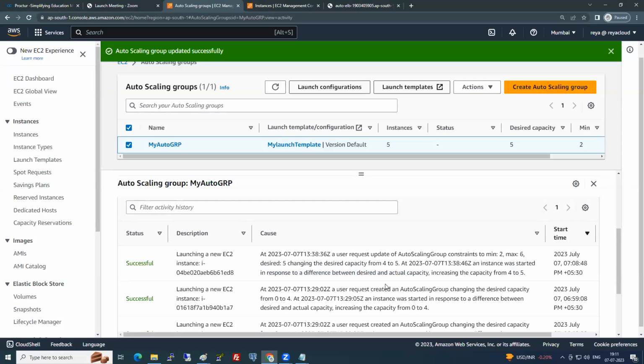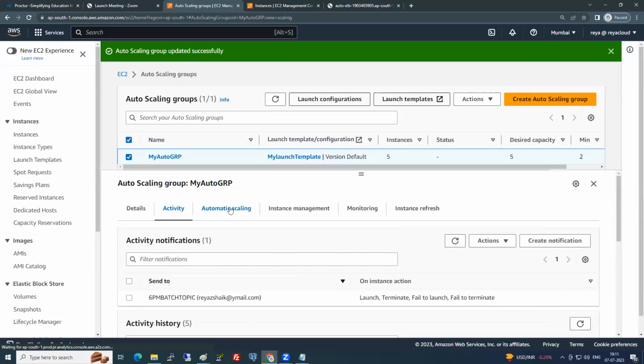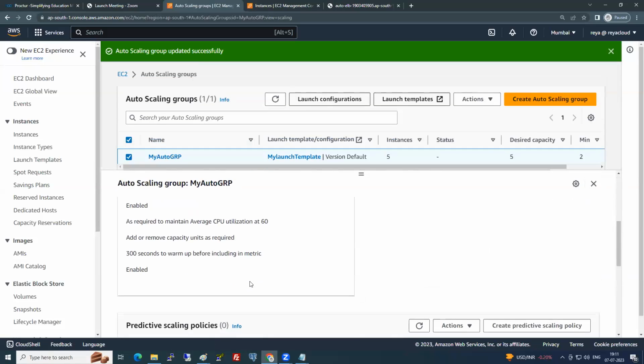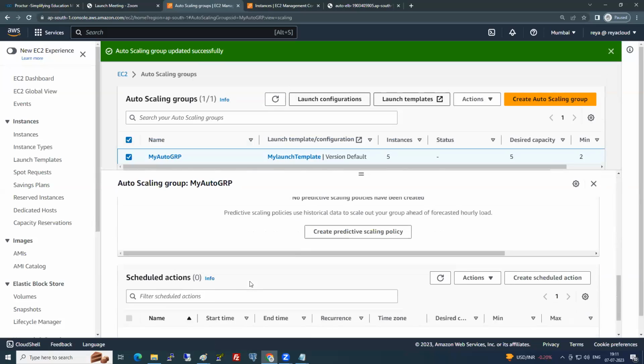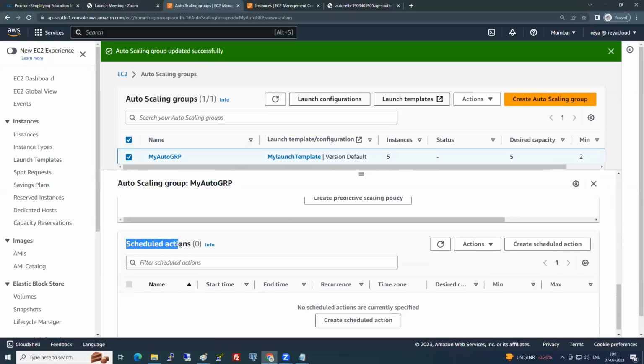Okay? Automatic scaling is the one which we have seen, right? And then if you come down, do you have scheduled actions? Scheduled actions meaning what? Scheduled scaling. Period of time. Remember, we learned, no? Manual scaling, scheduled scaling, dynamic scaling. Manual scaling, I showed you just now. Dynamic meaning that will automatically happen. And what is the last one?